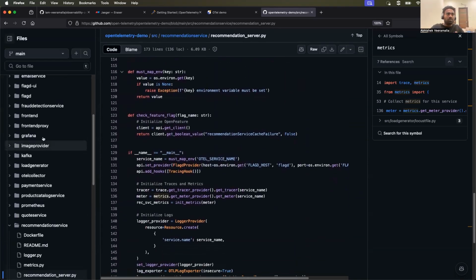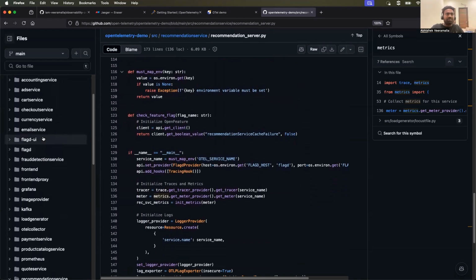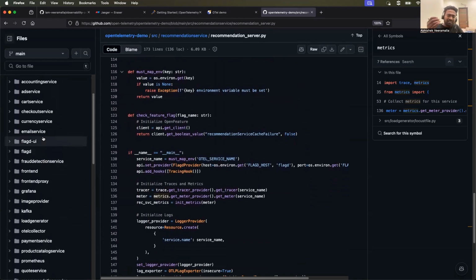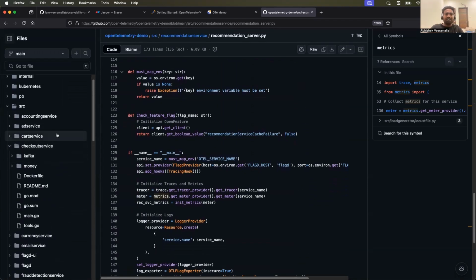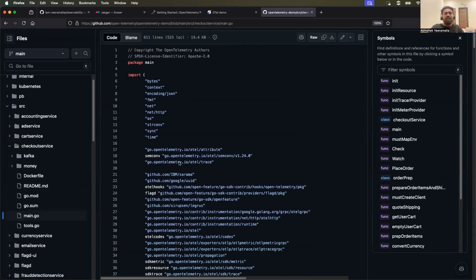For example, the Go programming language. As a DevOps engineer, you have little understanding of Go, let's say, and you are given a Go microservice. In this application, I have used it multiple times before. So I know the checkout service is written in Go. So you can go to this application and click on main.go, and you can see if OpenTelemetry related things are used or not.